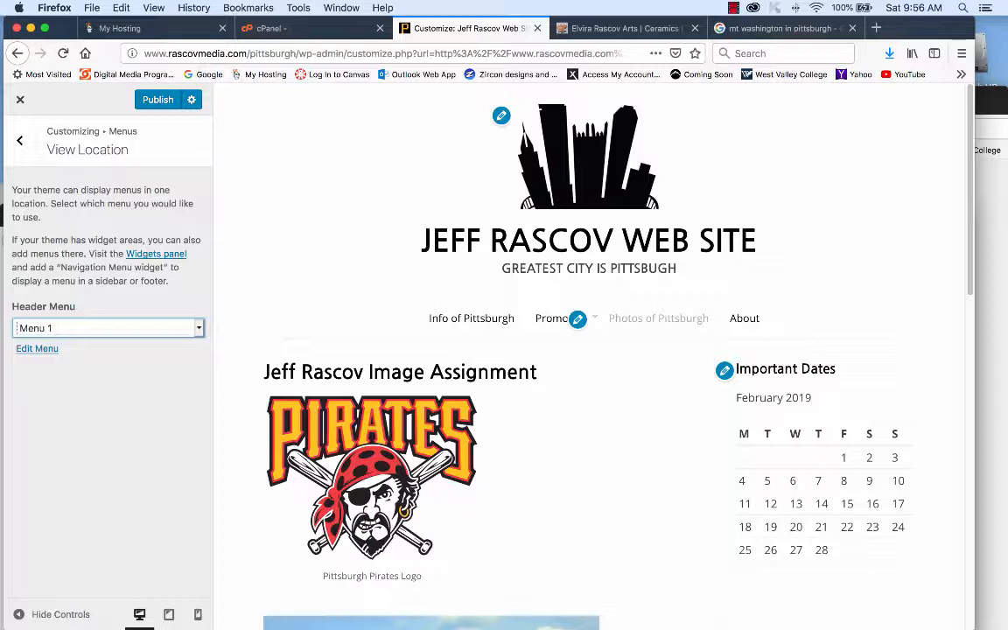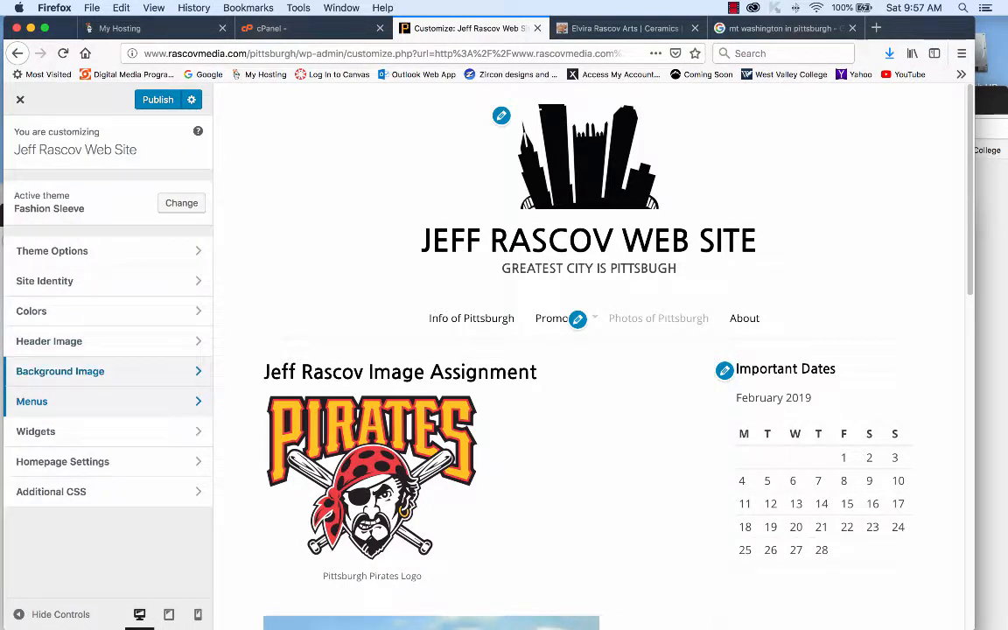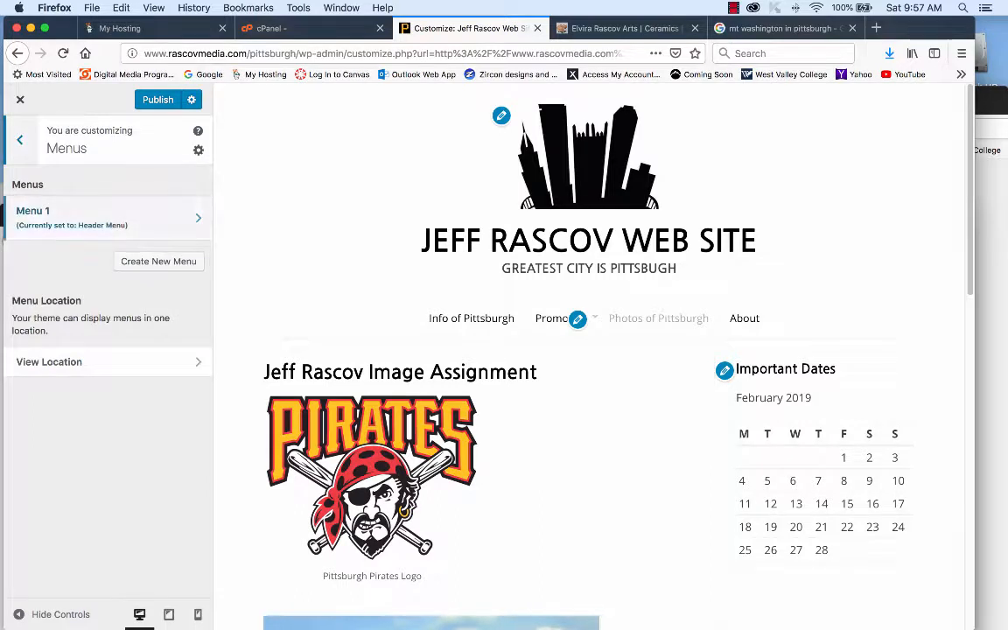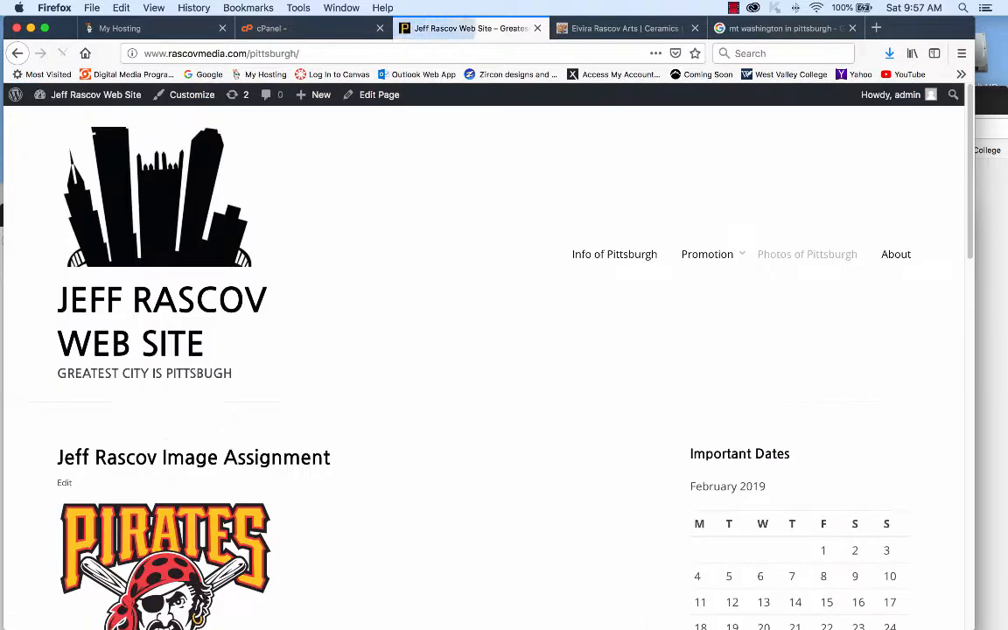So there we go. Add your menu. Again, it was under customize. I went to customize menu. It didn't say create new menu. I clicked the arrow here and I chose add my new menu. That looks a little bit better. And then let's publish. And then let's see what it looks like now. Well, you can see what it looks like there.